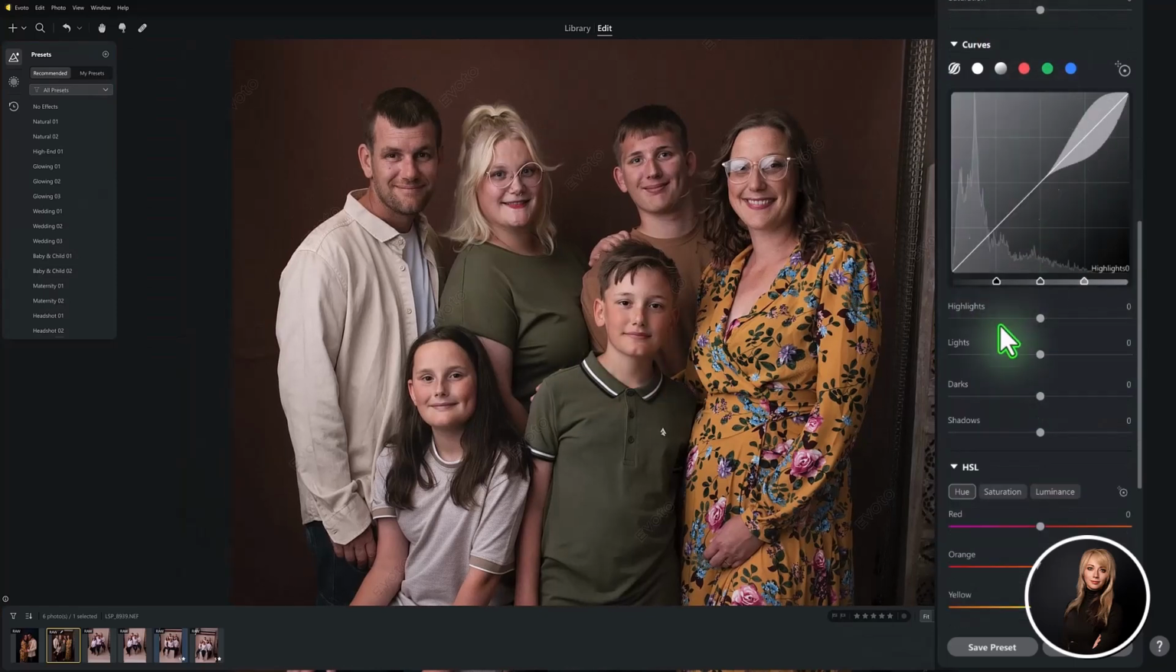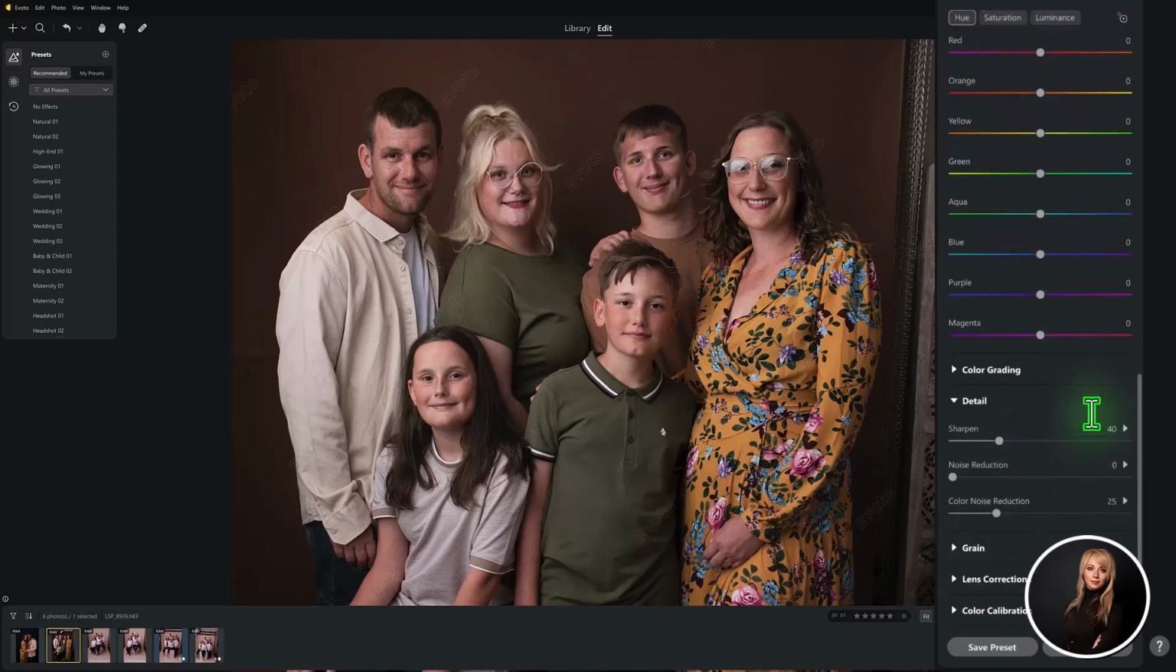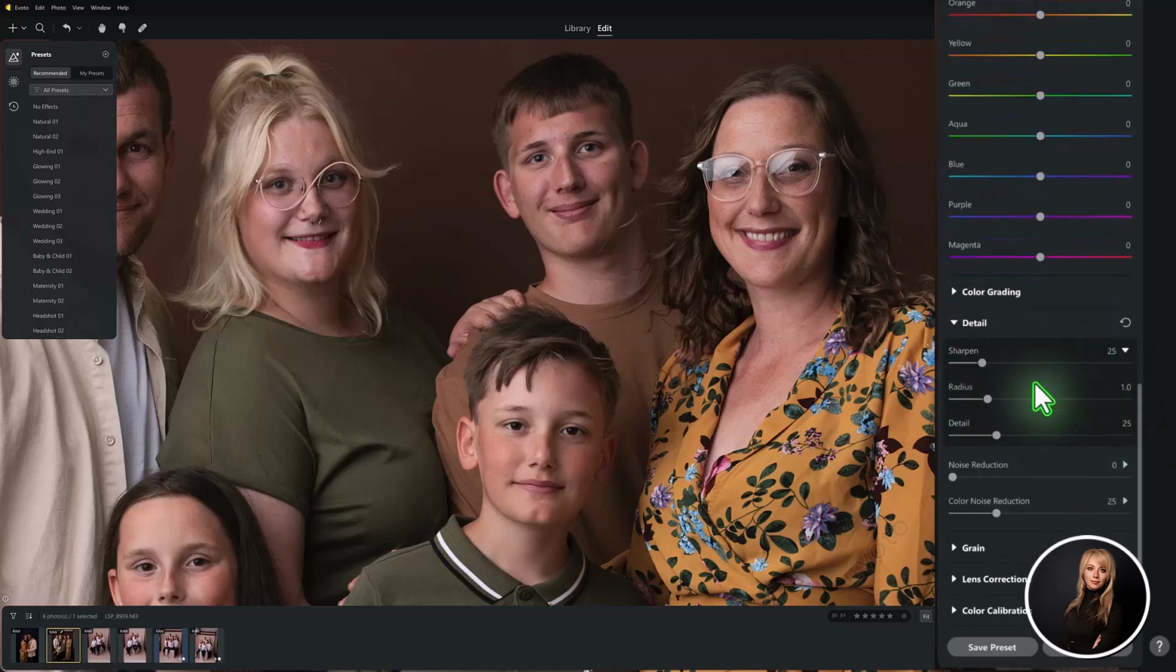So once you've gone through your develop panel the same way you would in Lightroom or any other program, you also have your color grading, your detail. Sharpen by default is set at 40. You can change this if you wanted to. Obviously you don't want the image to be overly sharp, but equally Evoto knows that raw files do tend to be on the softer, gentler side, so it does pop a little bit of sharpening in for you. You can take that down to 0.